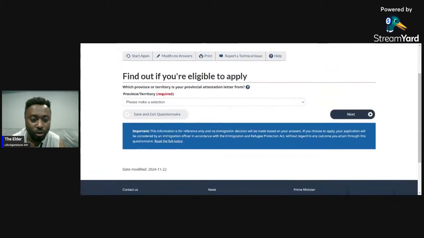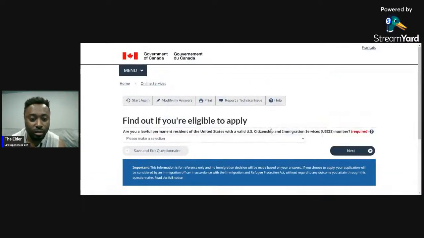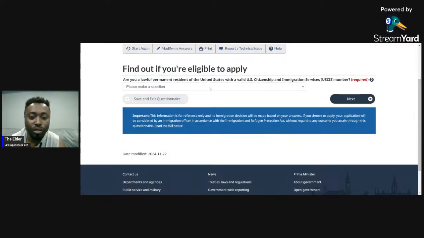Okay. So which province or territory is your provincial attestation letter from? So let's say the school I applied for is in Ontario. So I got it from Ontario. So I choose Ontario. Next. Are you a lawful or permanent resident of the US with a valid US citizenship or this number? No.